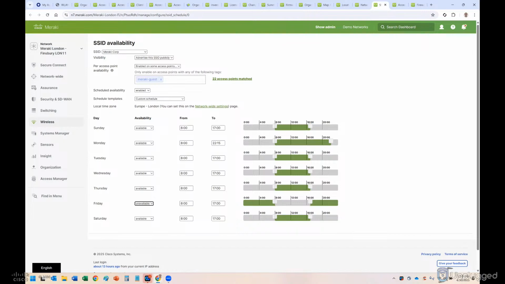So an example here might be that I'll use a K-12 example again. I might want to broadcast my guest SSID in the gym for wrestling matches, in the auditorium for school plays, and in the main lobby for parents coming and going. But I don't want to advertise my guest SSID in all the classrooms or in the library, for example. So very common and best practice to use your SSID tags and availability. And then this also means that I don't need to have every AP broadcasting every SSID all the time.